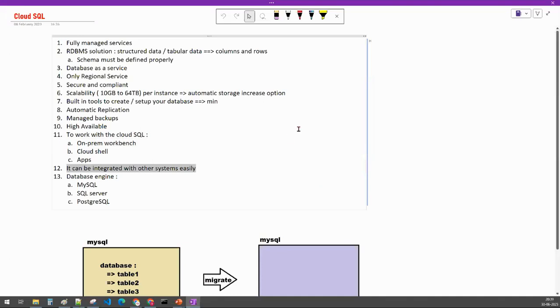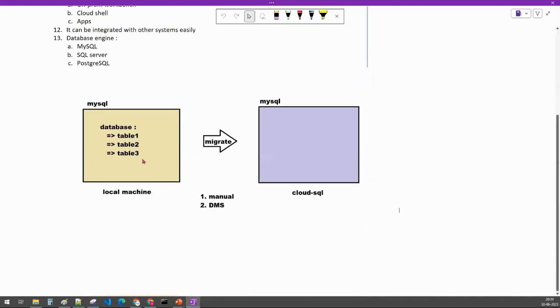Okay, so the main use case is this. If you have a MySQL on your local machine or your virtual machine, that is what you call on-premises. When you want to migrate your data and you are looking for a MySQL solution with the same version, that's where Cloud SQL is for. Cloud SQL provides you the three database engines, including the versions as well, so that you can select your version and migrate your entire data from your local machine to your Cloud SQL. You can do it by a manual process. You can also go for the Database Migration Service.